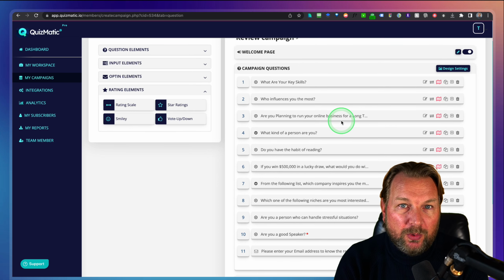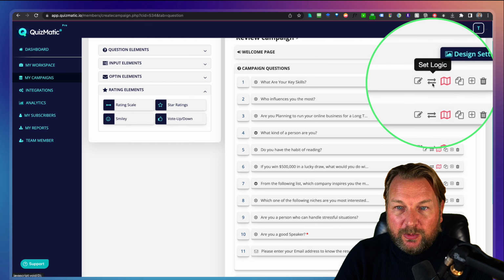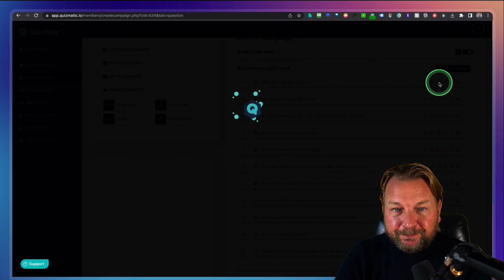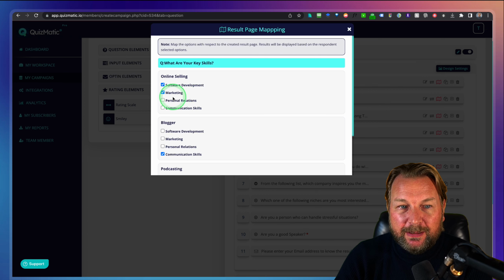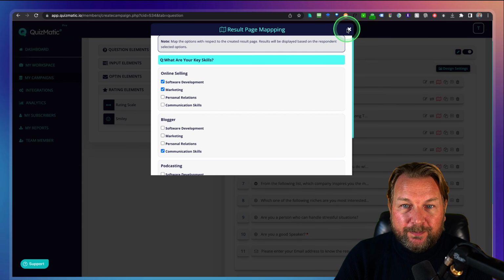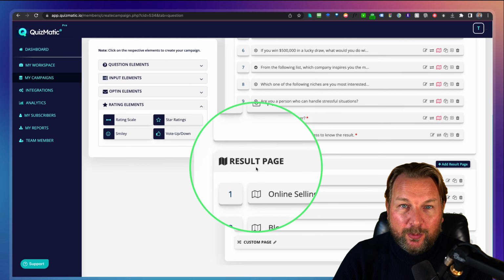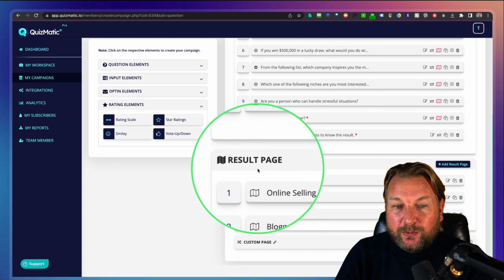Now, one of the cool things that I like to show you inside of Quizmatic are those two. We can set logic and we can set the result page mapping. Let me show you the result page mapping, because inside of the result page mapping, you can decide the correct answers for the outcome. So we have different kinds of landing pages, result pages. I hope you're still following me. But when somebody fills out a poll or a question or a quiz, they get different result pages.